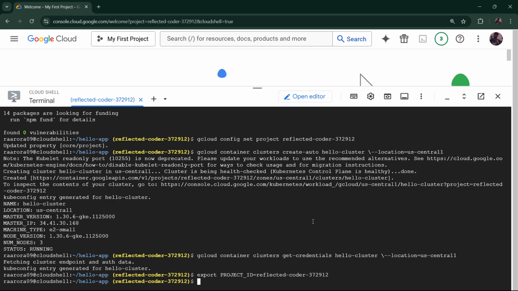The next step is to build the Docker image. So using the command docker build gcr.io/$PROJECT_ID/name of the image and the version, space dot. This will specify the location from which Docker should build the image.